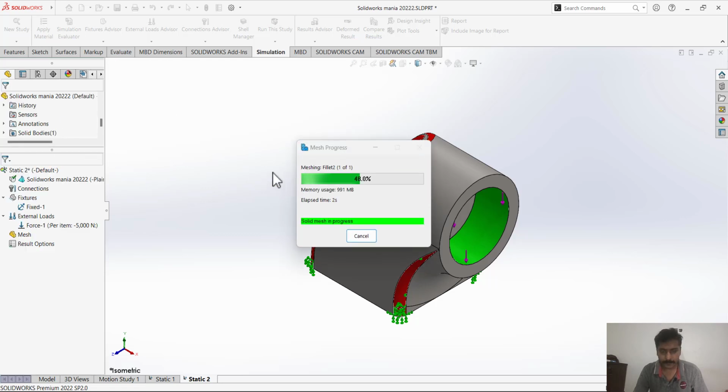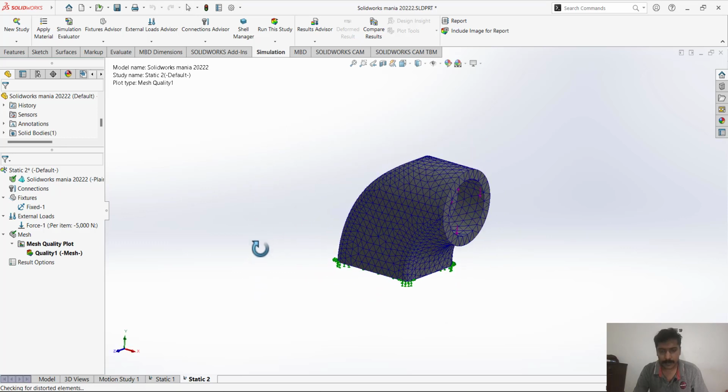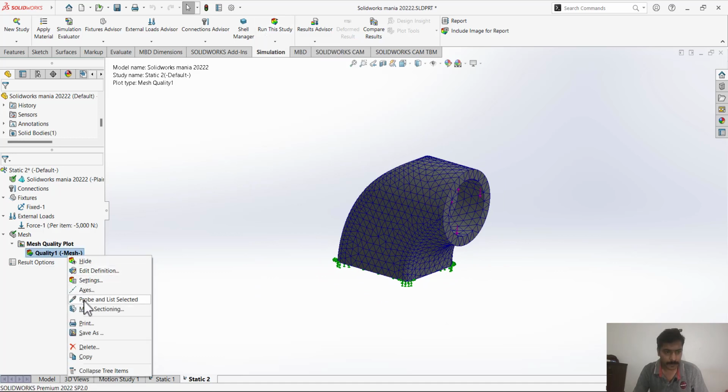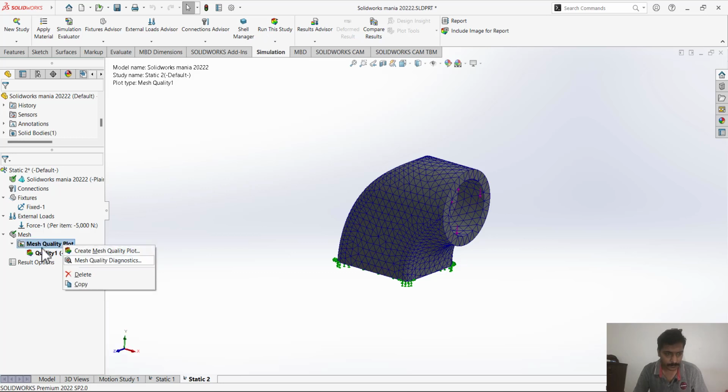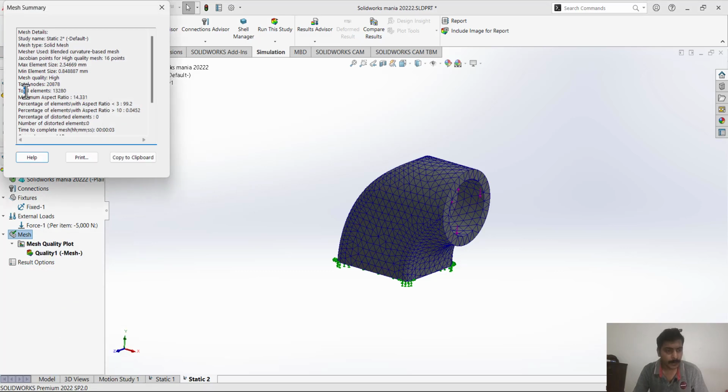So you can see meshing is done. Our component is divided into small elements, and now we are going to run the simulation. Let me show the summary: total elements, maximum element size, and minimum element size. If we decrease the minimum element size, you can see we will have more total elements and more nodes. That's why it will take more time. So run this study.